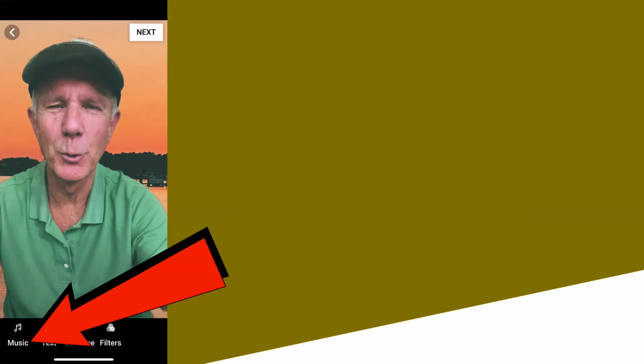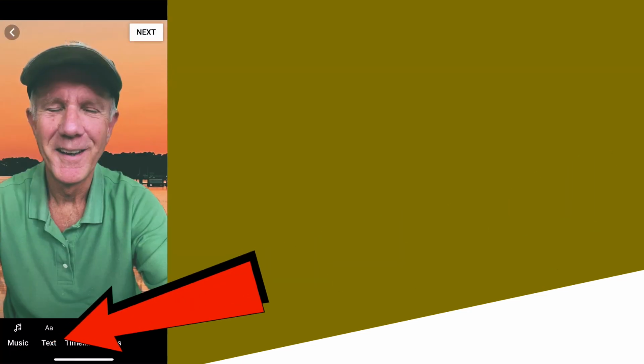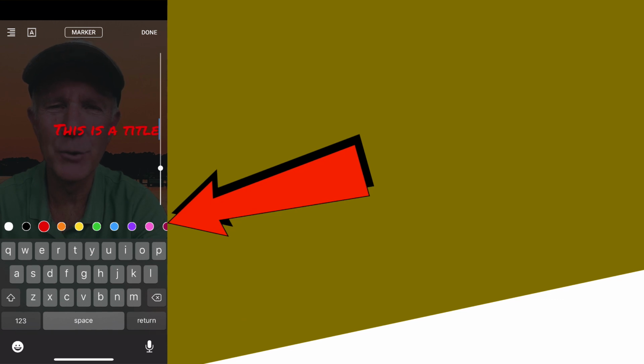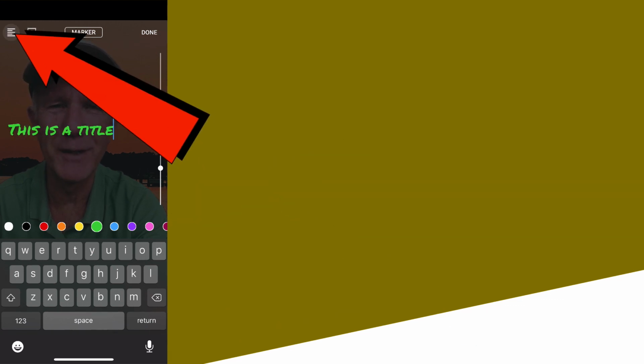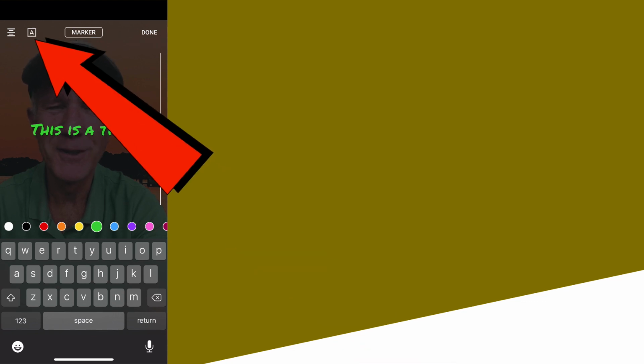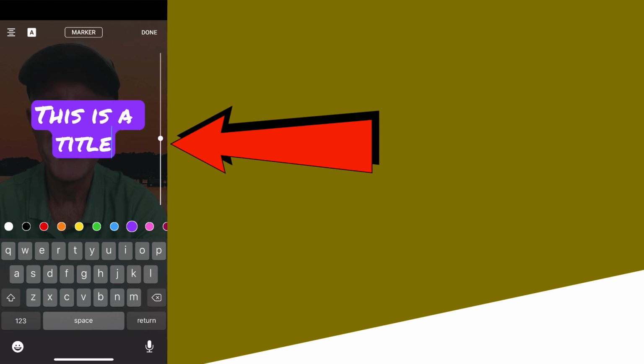Tap music, so you can add music from YouTube's audio library. Tap text to add some text. You can change the color of the text by just tapping on the different colors. Tap the align at the top to align it. You can add some background color. Just tap the A at the top and tap the different colors. And you can also enlarge the text if you want.